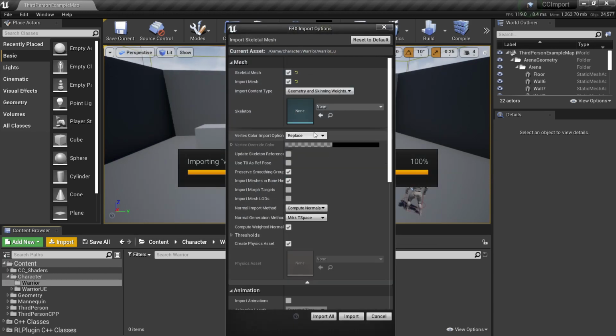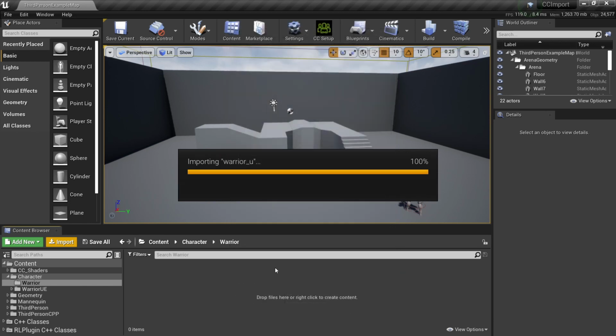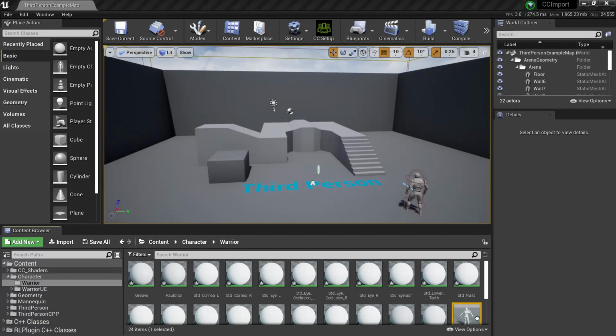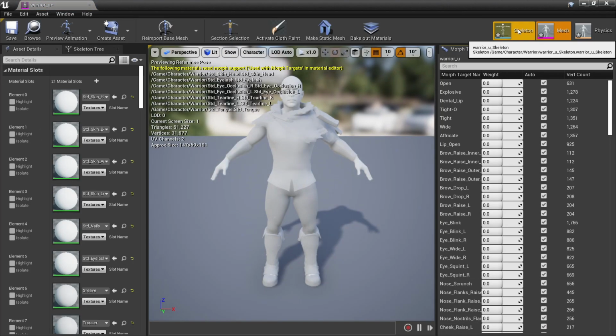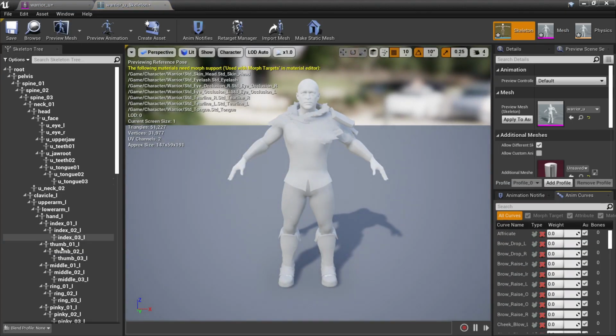and then expand this panel here, and I'll make sure that import morph targets is enabled, and I can just leave the rest of it as it is with skeleton none, and then do import, and then just give it a minute. Once it has done loading, we can open the character, go to the skeleton tab, and make sure that this hierarchy is actually correct.